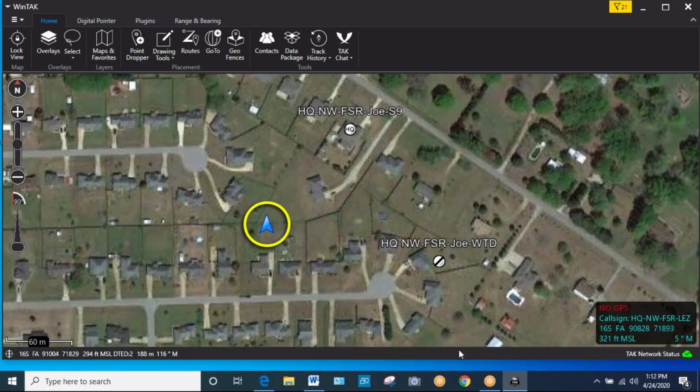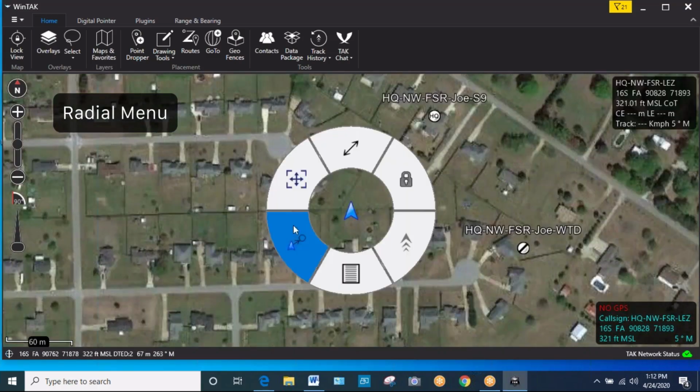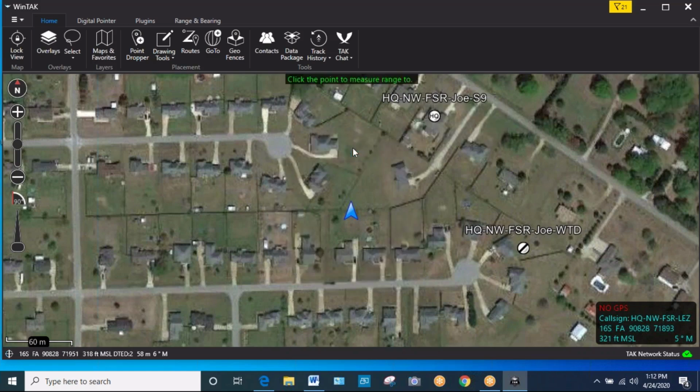Now we're going to move to the self-marker itself. Most objects that you drop on the map are going to have a radial menu. So if you left-click on the object, this being your self-marker, you're going to see a radial menu come up. Each radial menu has a unique set of tools to it, and we'll talk about these radial menus as we come to different objects. The very top, in your 12 o'clock position, you have a pairing line. Left-click on the pairing line, and this will pair your self-marker to any object or area of the map you click on.